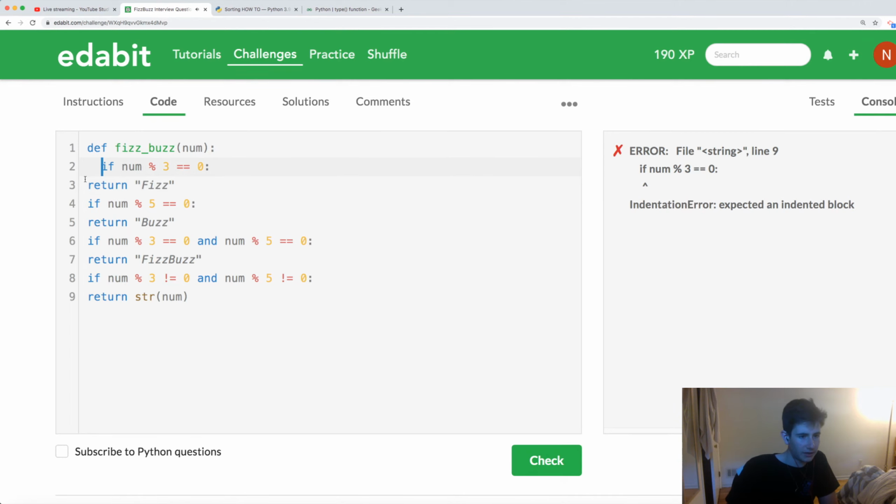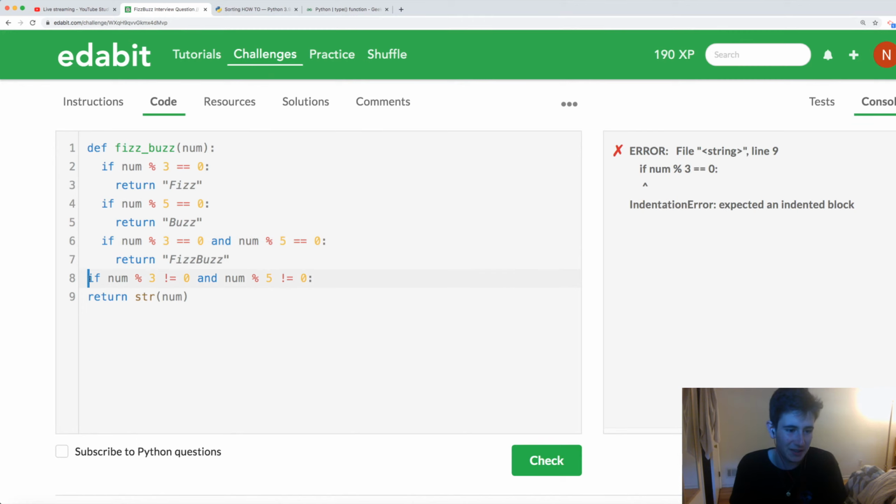Expected. Oh my god, that's the reason. That is the reason, man. Alright, let me change that. I'm sorry, I always forget the indentation.